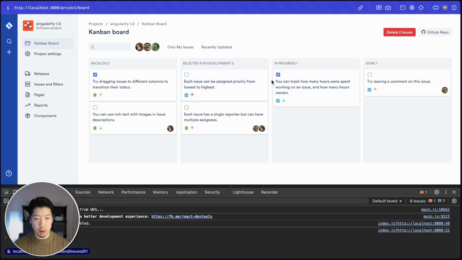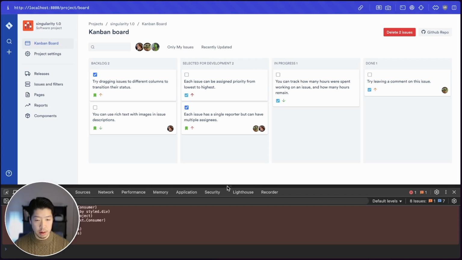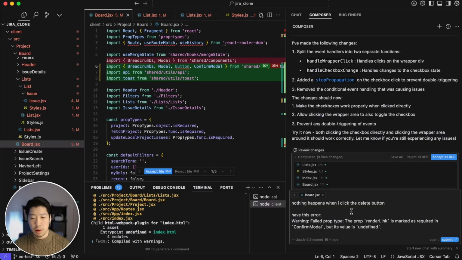But let's try to delete two of them, see if that works. All right, another error here. Telling the agent to fix this. Nothing happens when I click the delete button. Have this error in the console. All right, it's done fixing.